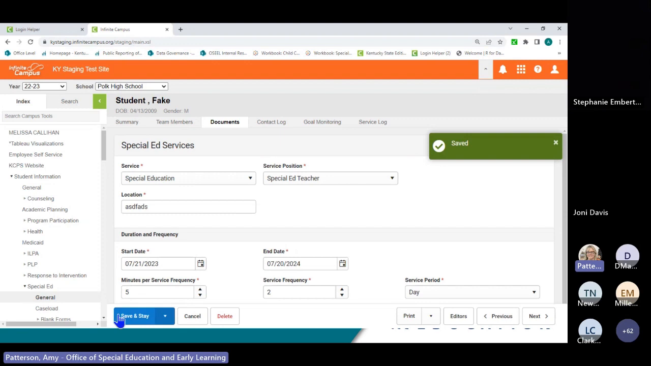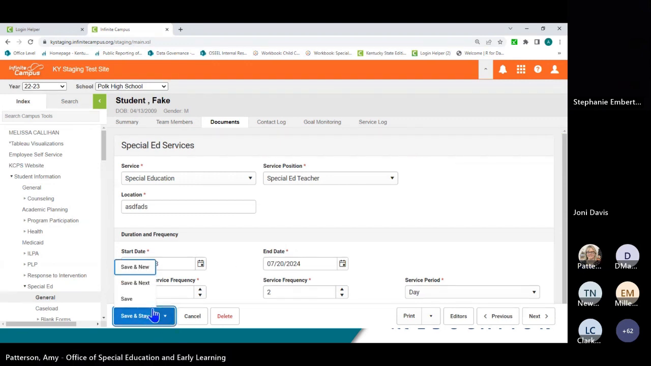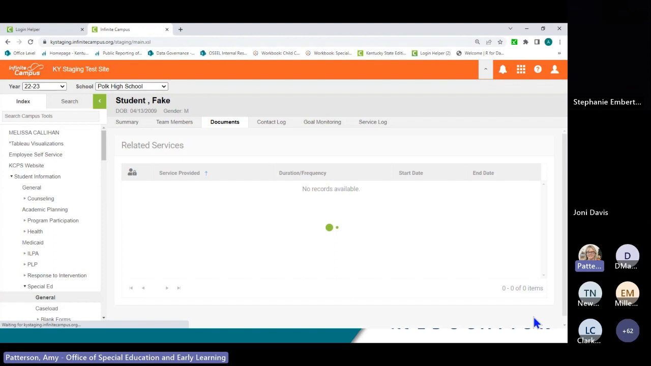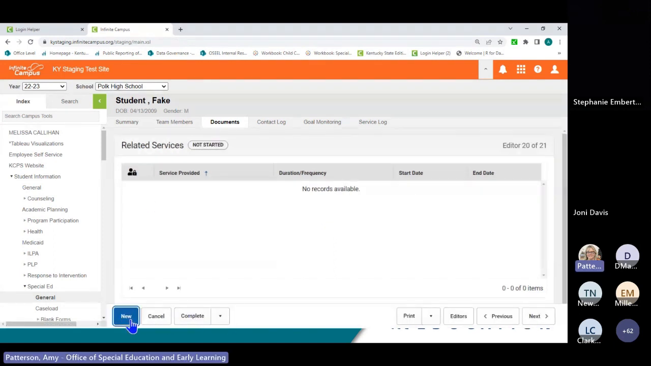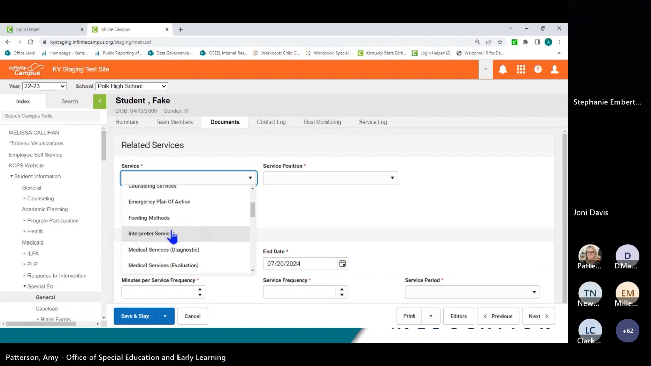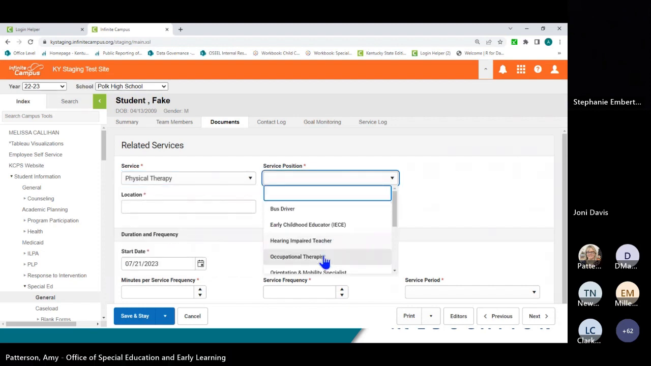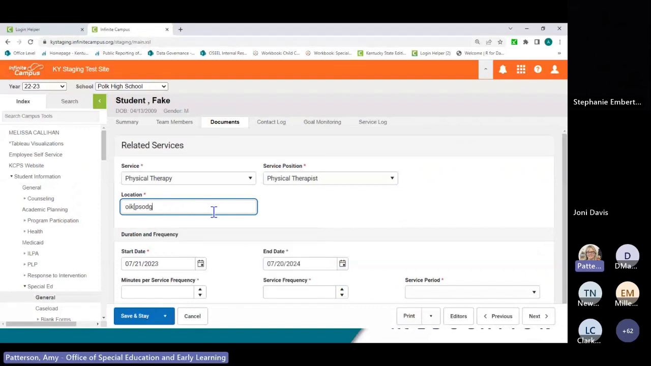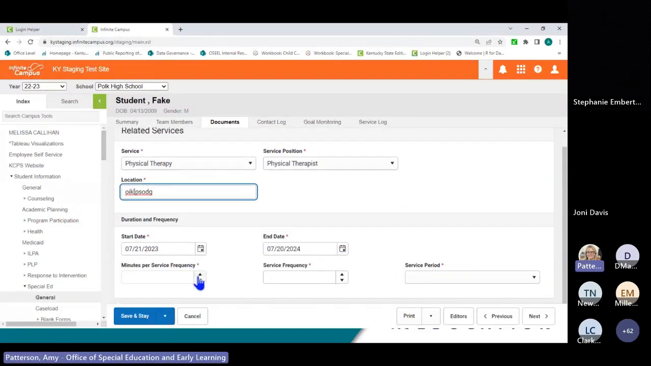And again, you can delete it or go back, complete. And these are the related services. So physical therapy, physical therapist, whatever. Okay, so this works the same way.